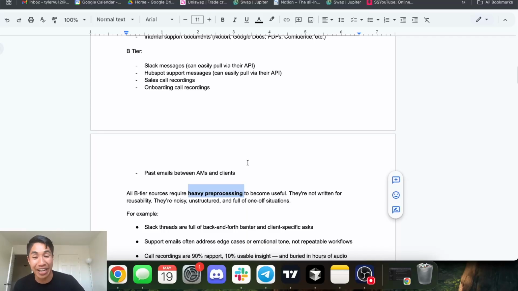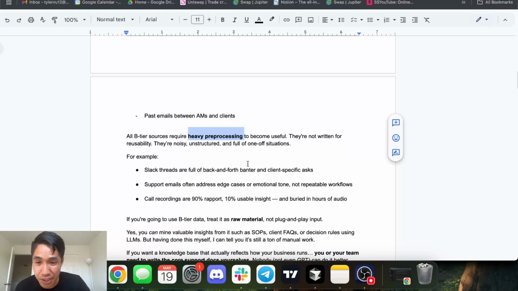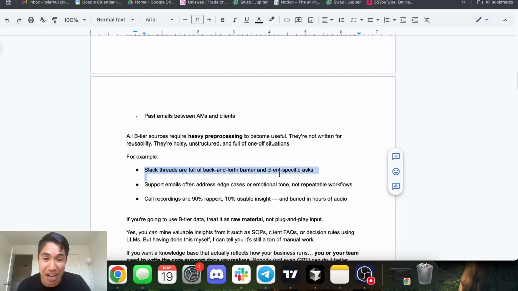Because one wrong answer could, again, this depends on the situation, but one wrong answer could be the difference of you burning a client relationship, right? Because what if you say 3 days and it's actually usually 10 days because the AI got it wrong? So again, Slack threads are full of back and forth banter and client-specific asks. Same thing with support emails, right?